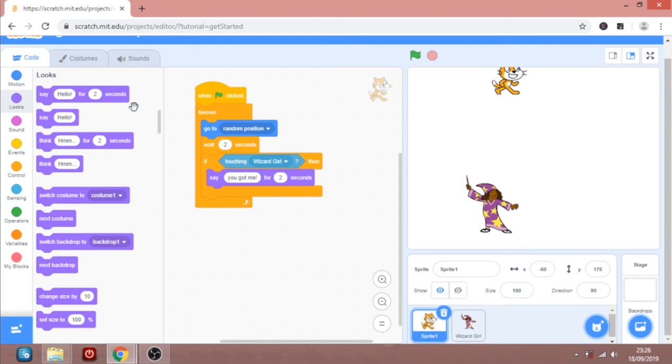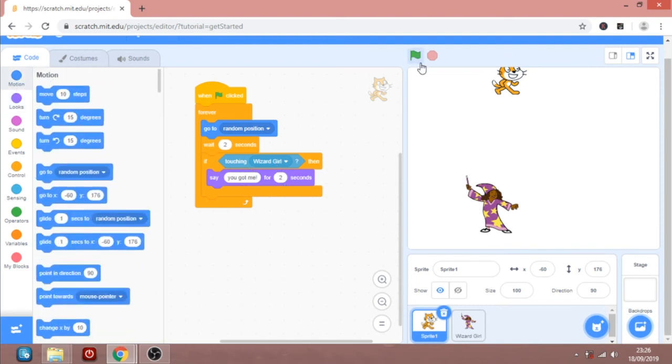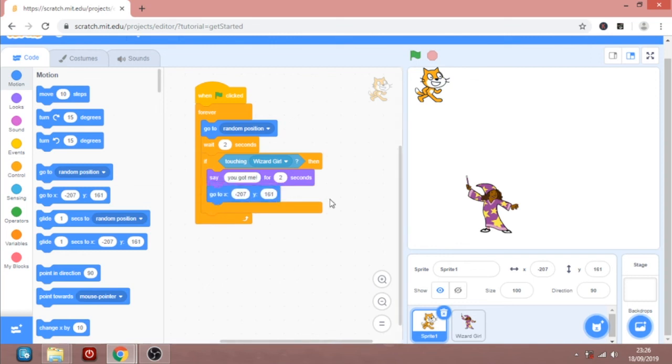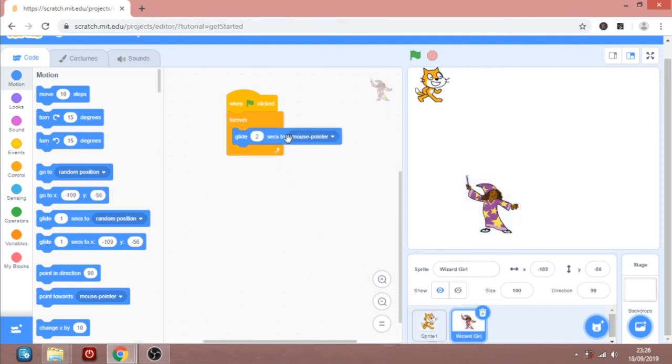So let's keep going. Say you got me, and after that we want it to move to, let's say, here. If we look here, we go to minus 261. So that's more or less it. And now let's try it. For the wizard girl, I wanted to move faster so we can see the result of that. Let's try 0.5 seconds and see what she does.